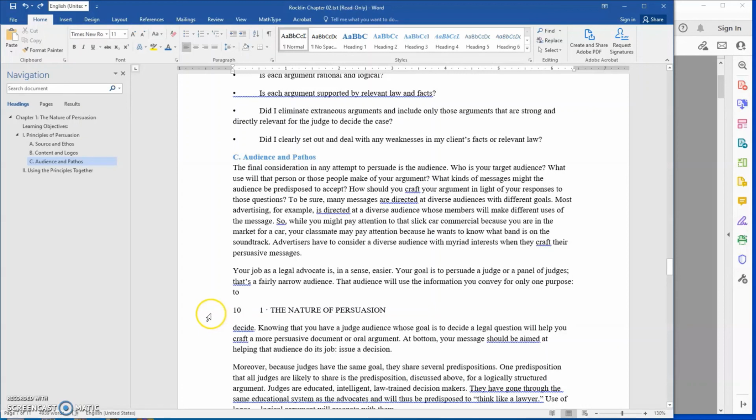I think that's it in this video. We'll be moving on to how to work with boxed text or pull-out text and tables in future videos.